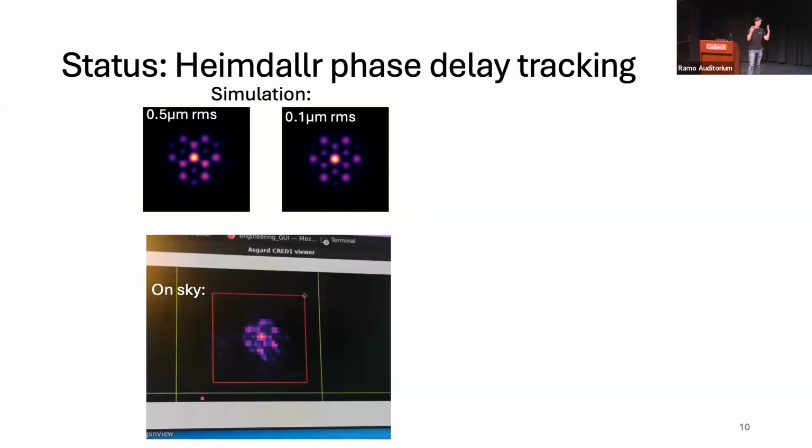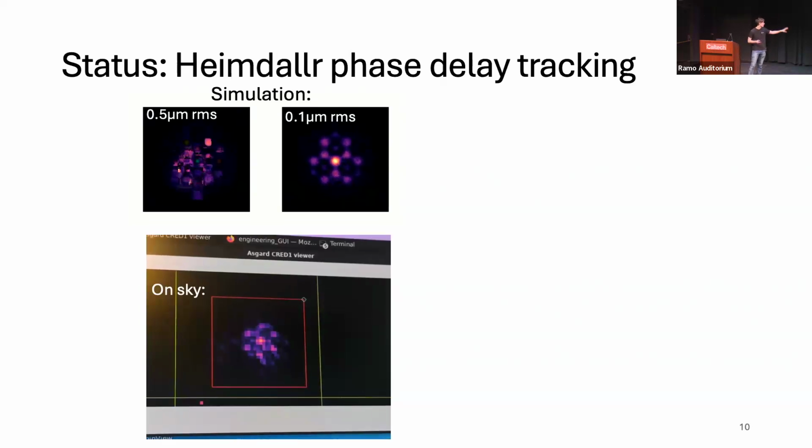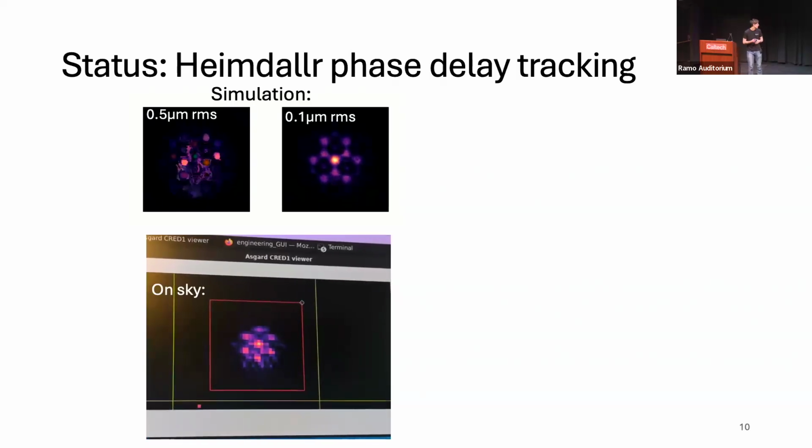It's a 2-dimensional fringe pattern, and we're trying to keep the central peak bright. And you can see that's only possible when you're down at this 100 nanometers RMS. So that was in simulation, and there's something a bit funky going on with the video there. And then down the bottom here is what it was like on sky.